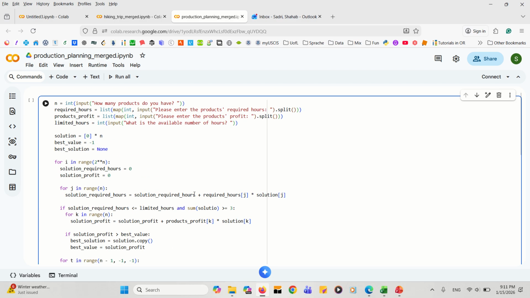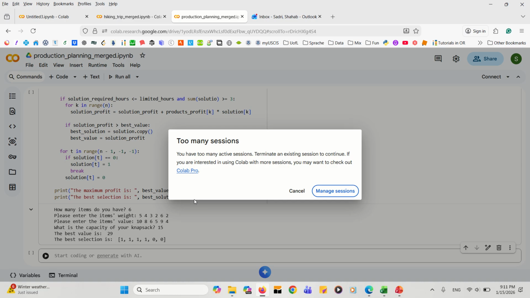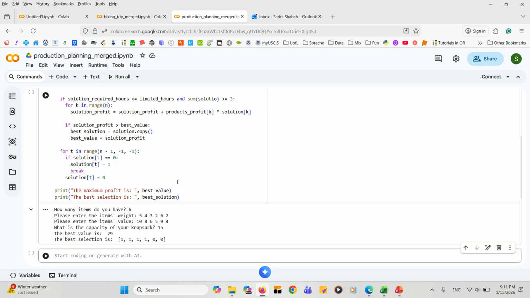So let's see if this one works. I don't need this one, and I also don't need the copy of. This is the one that we're working on, so I don't need this one to close. And let's see if it works.